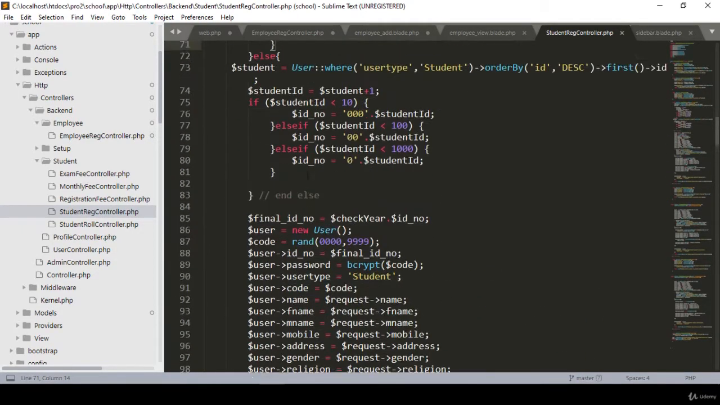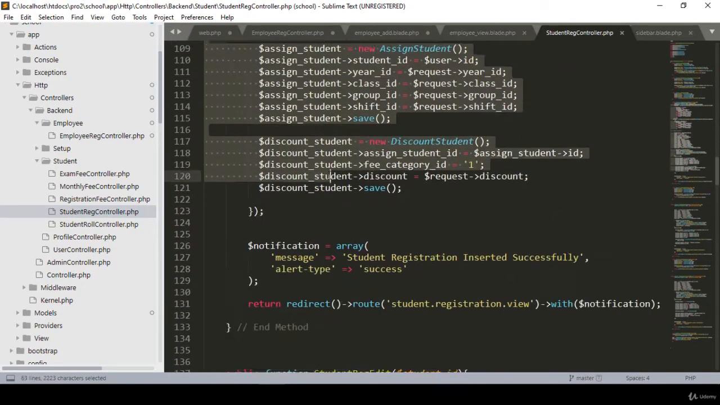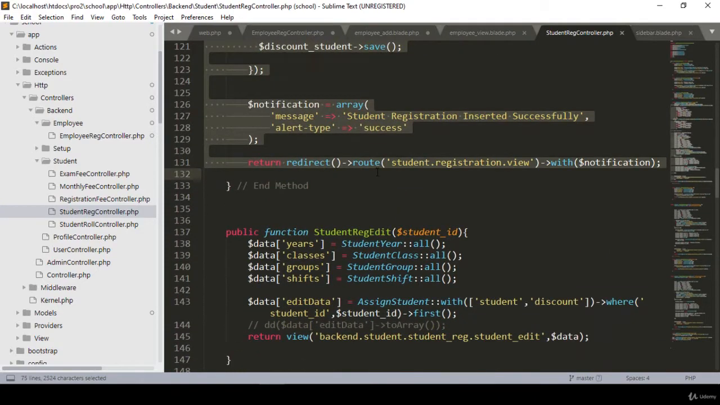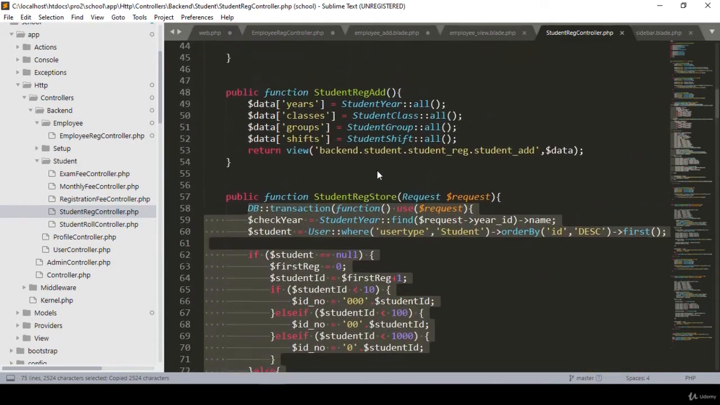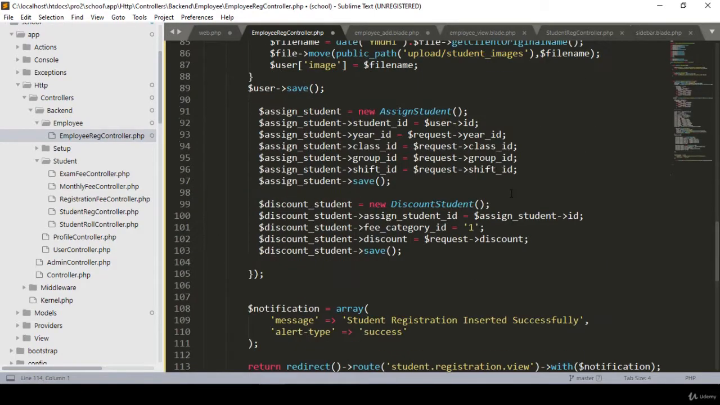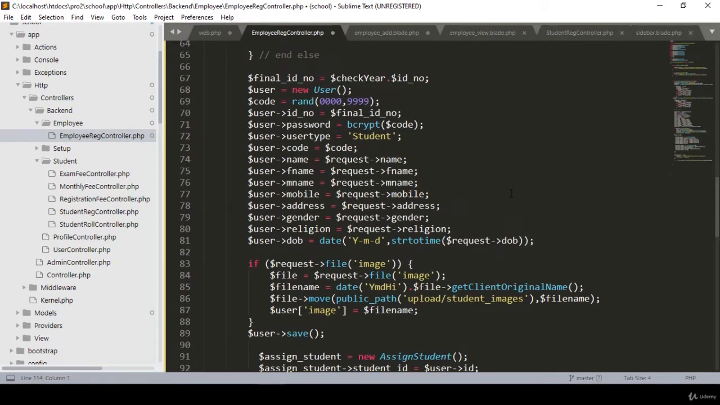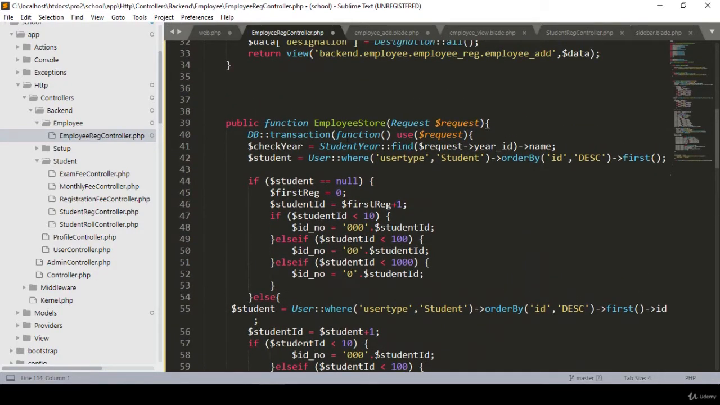So right now I copy everything from this position, our last method. I copy it, and now go to our employee registration controller and paste it here. Now we will customize it and make it the registration store for our employee.